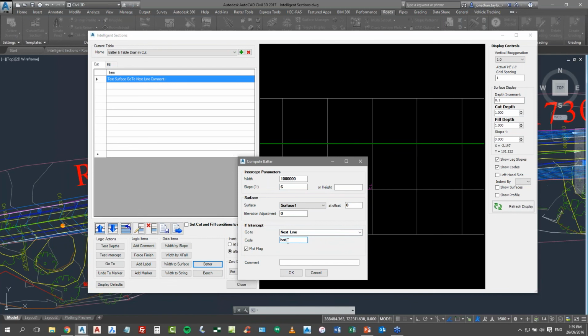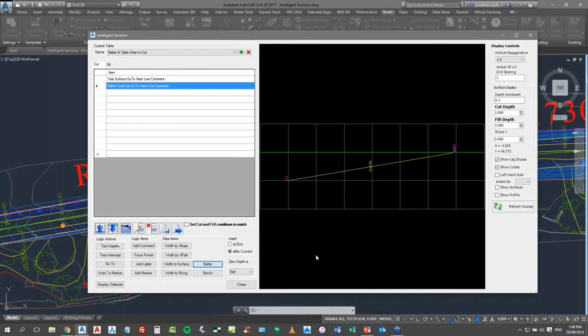I can put BAT here. The software should, by default, add in a prefix with numbers 1, 2, 3, 4, 5, 6, 7, etc. if I leave the same code in there. Let's click OK. That creates a batter for me in the cut scenario.